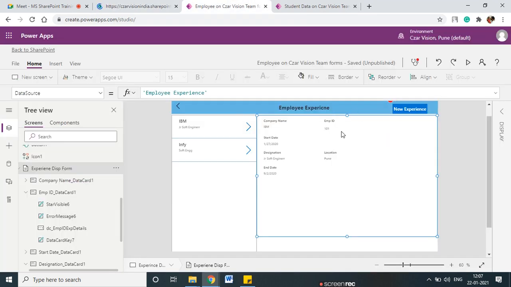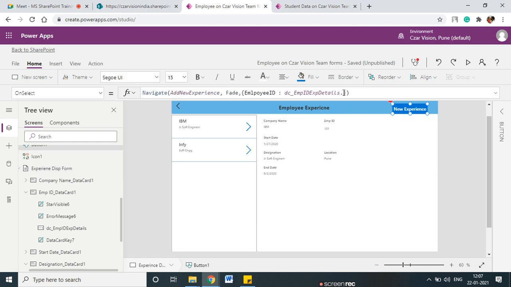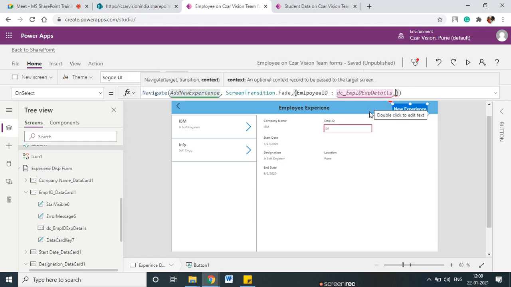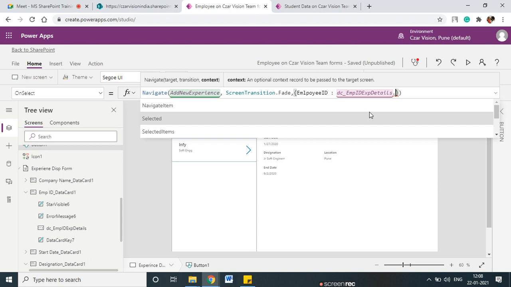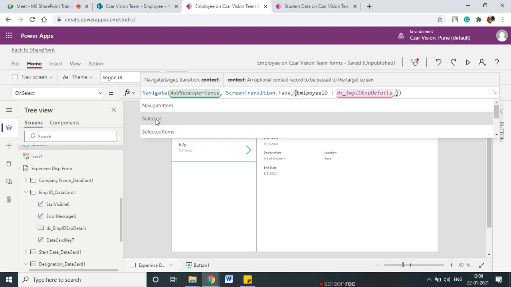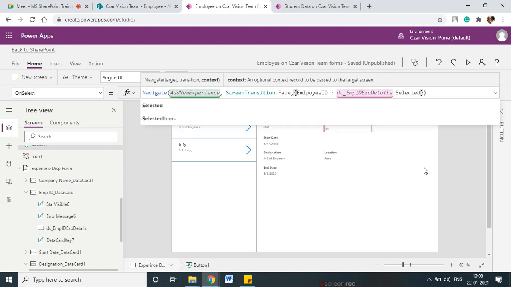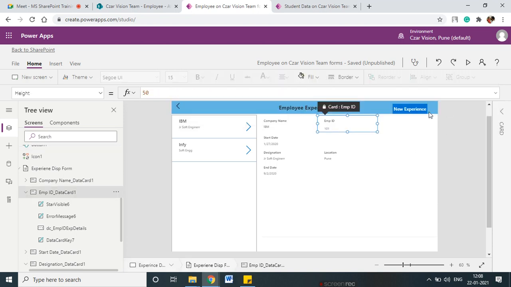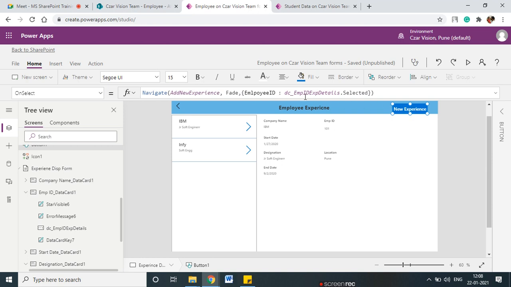Here I'm not able to see the text property. So the text property is missing. So which property is there? Now I need to say here dot, and it means selected. Here you can say selected. So employee ID experience details dot selected, because this is a drop down, that's why I need to say selected here. So after that, once I click, this is one variable.